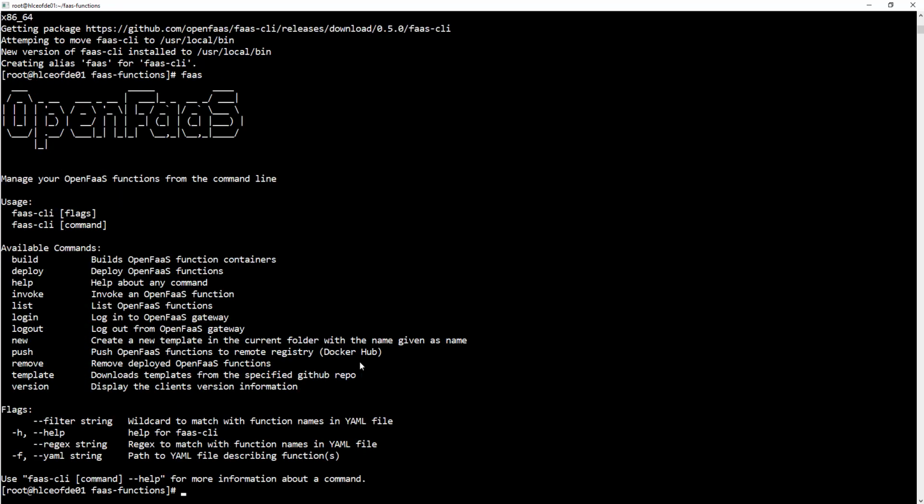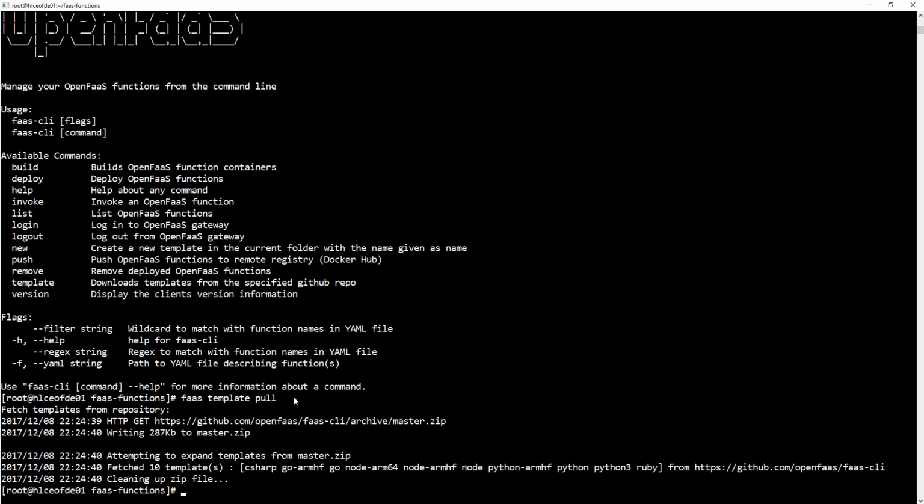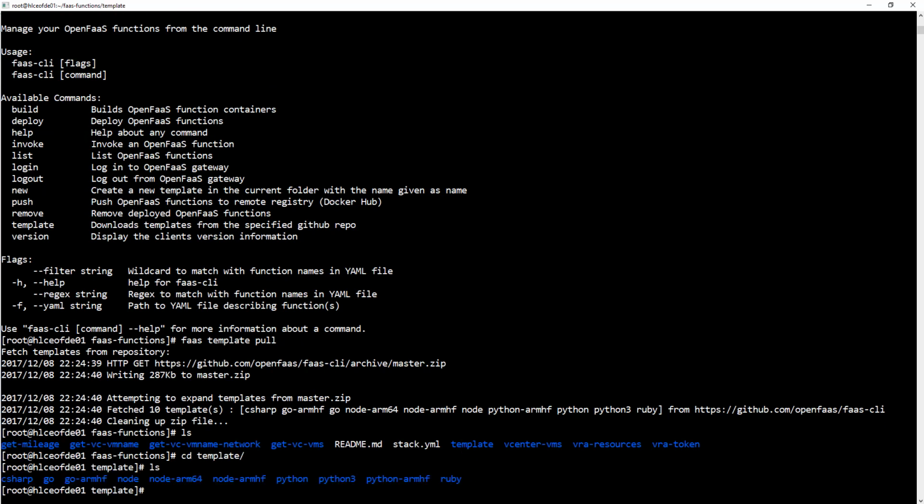Now OpenFaaS has the concept of templates. Right now we have no templates installed, so we're going to do a fast template pull, which as you can see is going to reach out to GitHub and pull down all the templates. Fetched 10 templates, a whole bunch of baseline ones, and if we look in this directory now, we have this template folder. So if we go cd template and look in, we have all these templates: C#, Golang, Node.js, Python, Python 3. So we have some options there for different platforms we can work with.